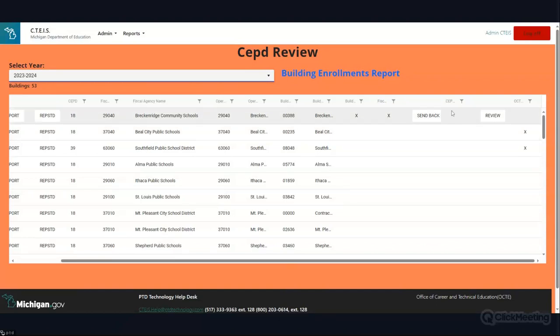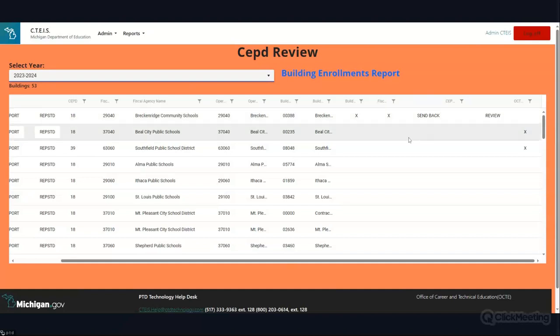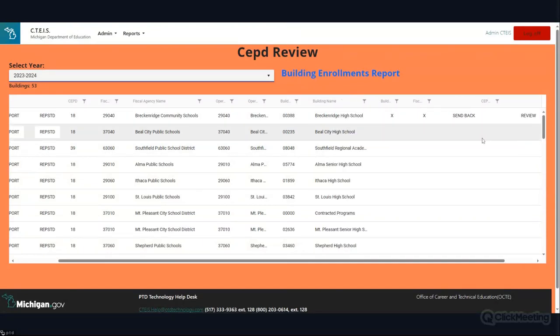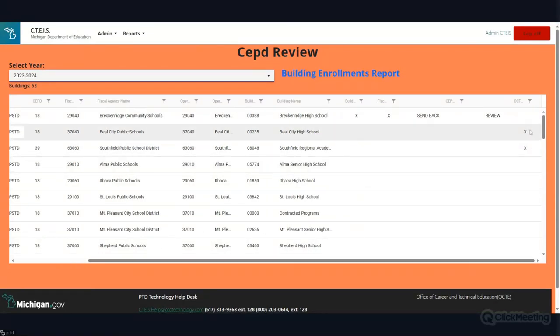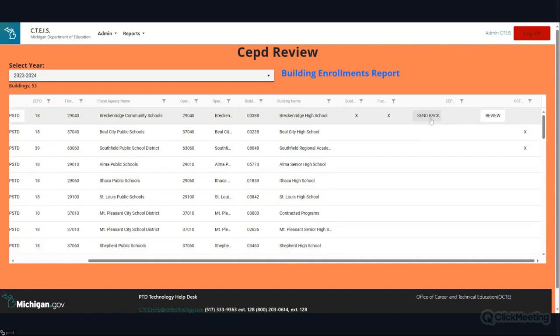But as a CPED administrator, if everything is all set, as you can see, 2 buildings have already been submitted to OCTE according to this record here. And as you can see, there's an X in the record here. So OCTE has that information there. I can send for review to OCTE as a CPED administrator. And this is the process that you want to do by that second due date as a CPED administrator.